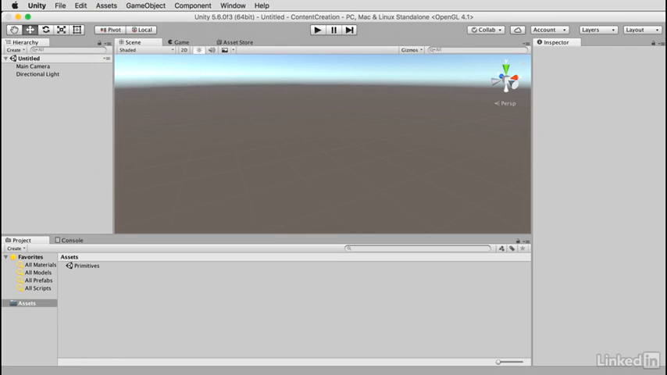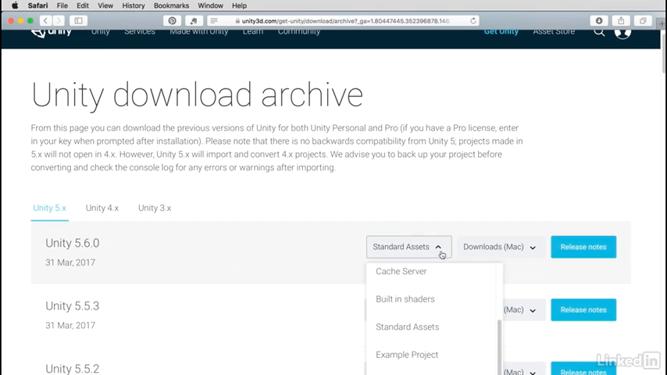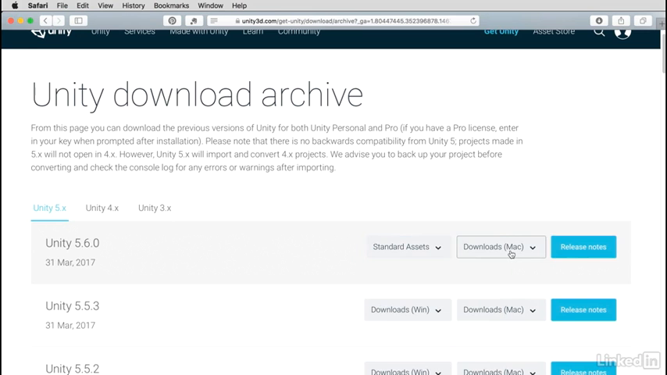I'm just going to bring a web browser into view with the Download Archive activated here inside the web browser window. And if I scroll down inside the Unity Download Archive under the latest version, which for me is Unity 5.6.0, I can download the standard assets by clicking in the drop down here to indicate the thing that I want to download. And in this case, I want to download the standard assets and make sure that the Mac platform is selected here to download those assets for Mac. When you do this, this will download the standard assets package that you can install to your computer.